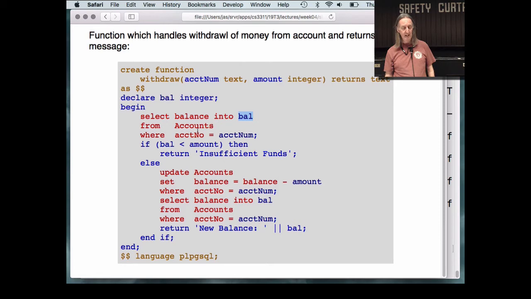Alright, in any case, so we got the balance from this particular account, stored it in this local variable, checked whether we had enough funds. If we didn't, we return that result. Then we do that select statement, we do that update statement, then we do another select to grab the new balance, once again select into, and that's what we return. And that also would fail, and I think what you need to do is cast that to a text result.